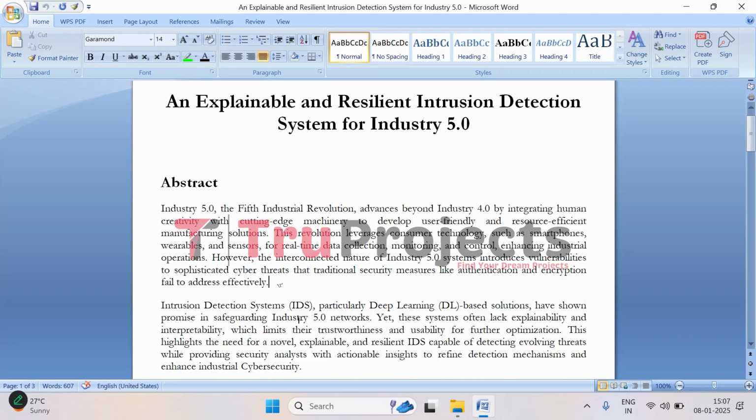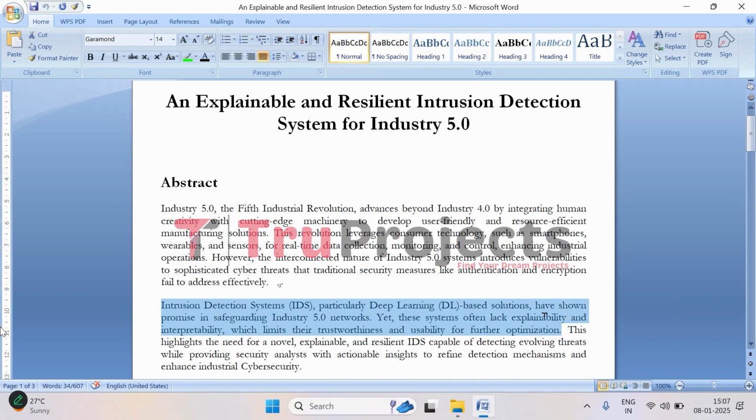Here, intrusion detection has become a crucial issue. Intrusion detection systems have become crucial in protecting networks, especially in environments like Industry 5.0, which is becoming more interconnected and automated. Deep learning, that is DL, based approaches are great at identifying complex attacks, but they aren't very transparent. Here, the problem is with the transparency.